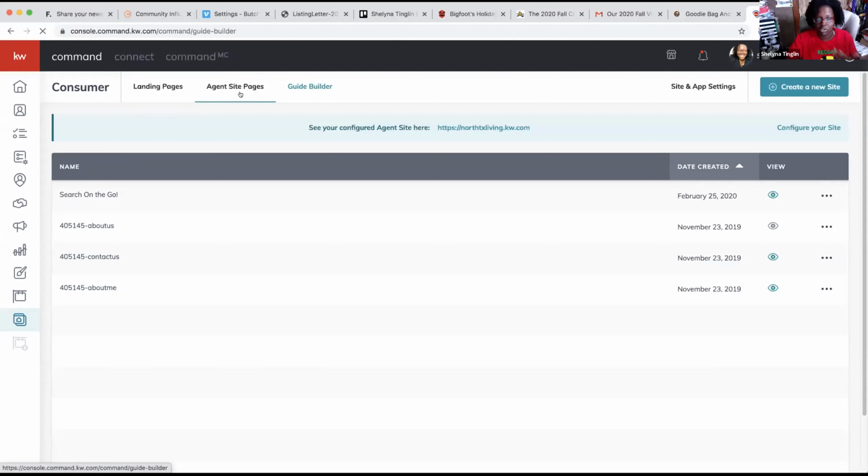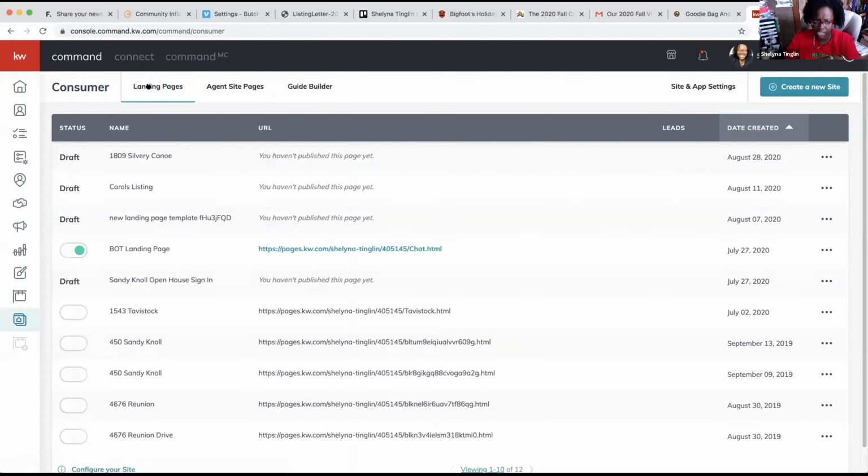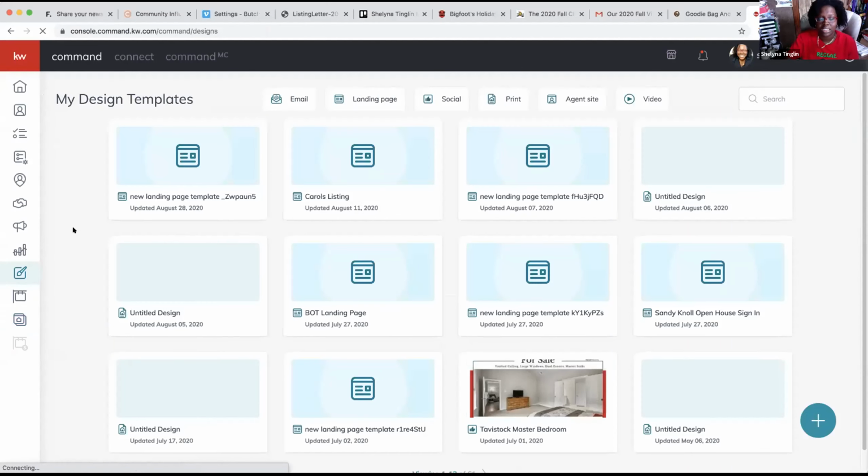There's also a handy guide in here just in case you need help. Like I have a buyer's and seller's guide in here. So this is one way that you can advertise. But we're going to be diving into designs, and I will go over campaigns if you haven't seen that before. Designs will allow you to create marketing material that you can share right from Command onto a social platform.